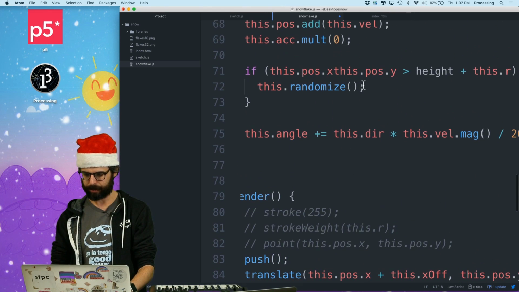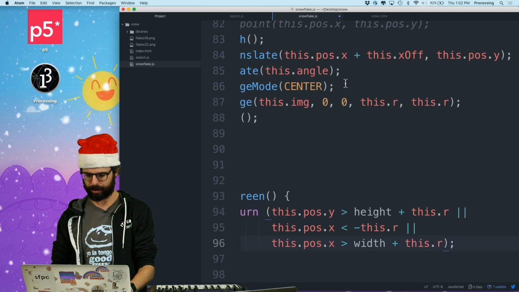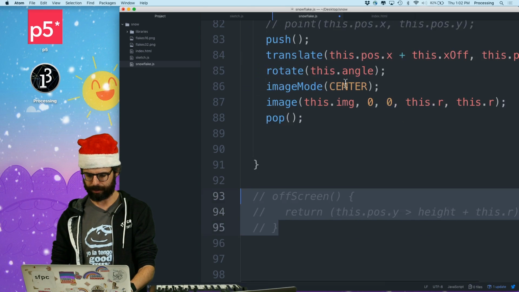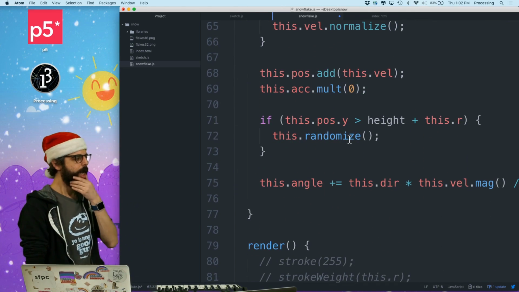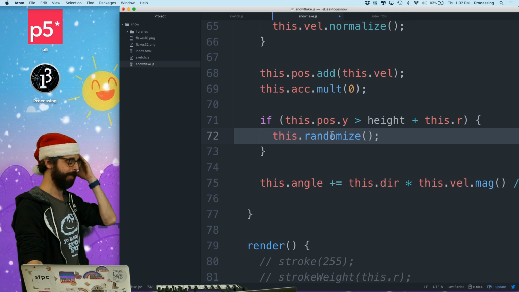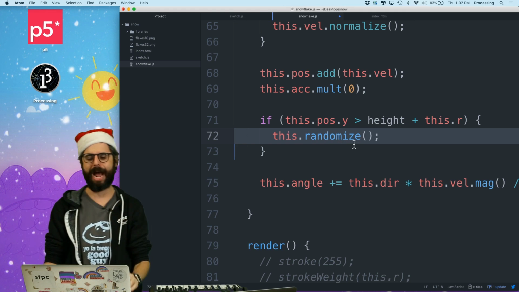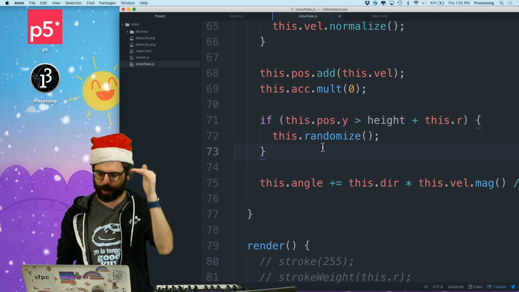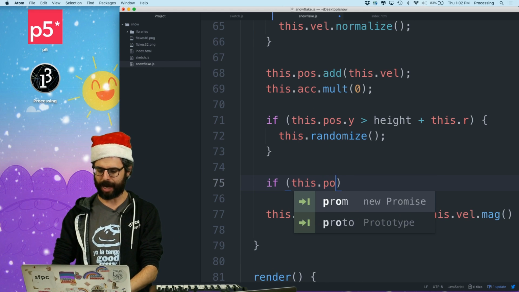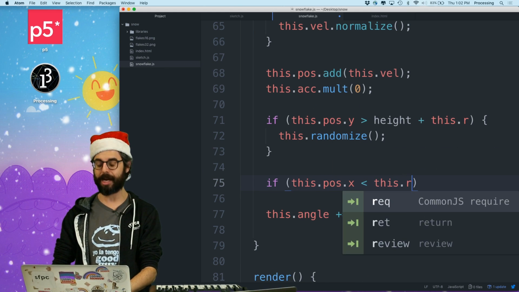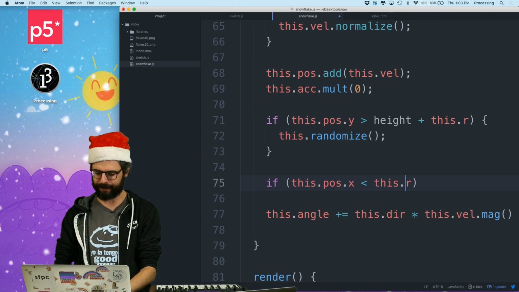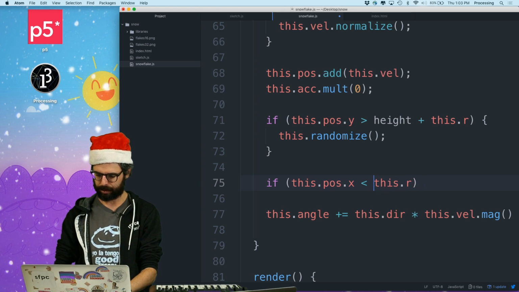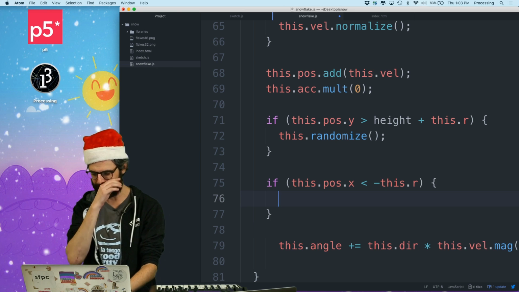Whoops. What am I doing here? There, okay. So I could still use the randomize. You know what? I should just have them wrap around, so they only randomize when they get to the bottom. If this.pos.x is less than this.r, negative this.r. Only thing is I can't really guarantee that they're going to re-enter on the other side, but let's try it.